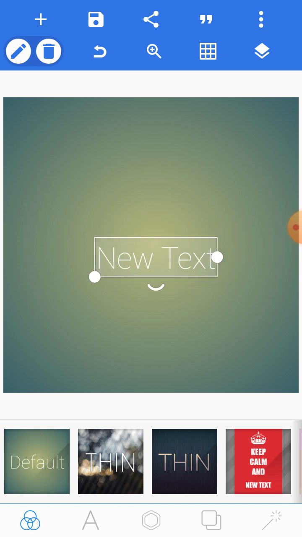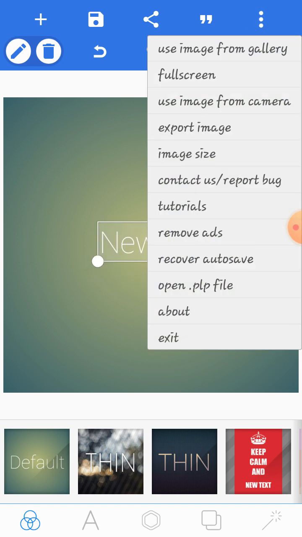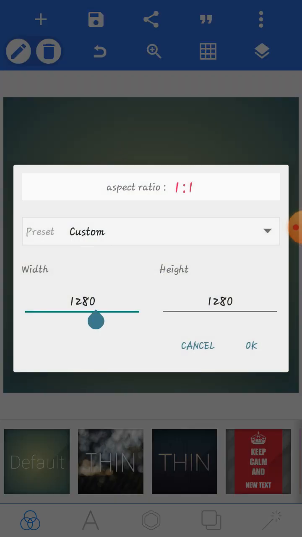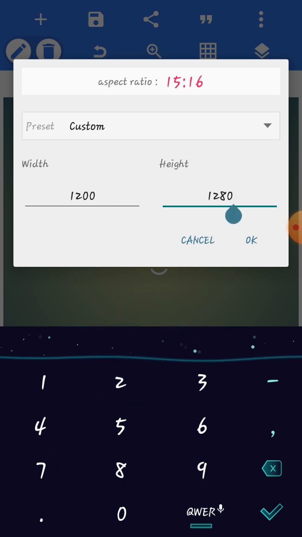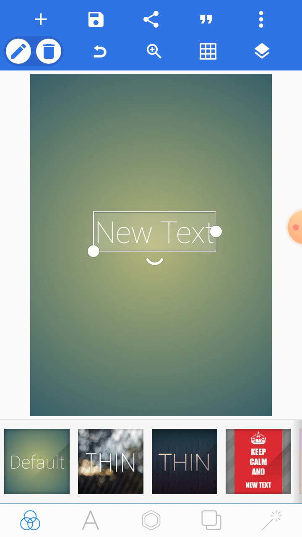So the first thing to do is to determine our image size. We come to image size. So we'll change the image size to 1200 by 1700. So as you can see, this is the size we want.